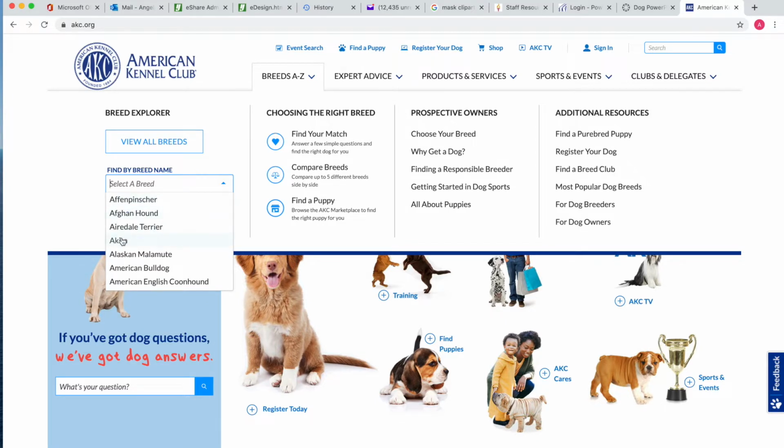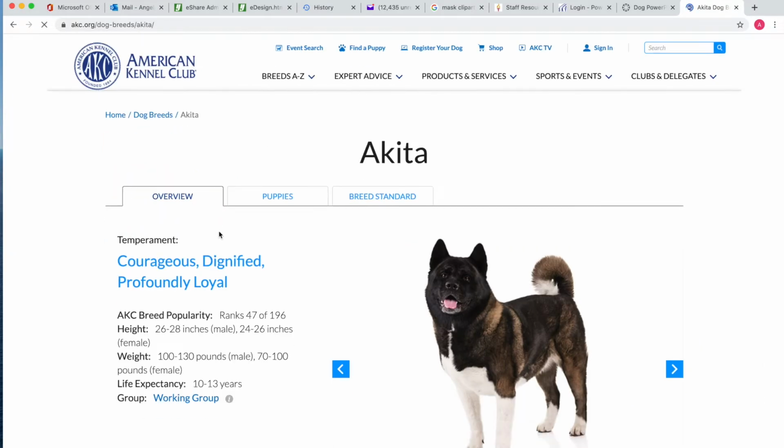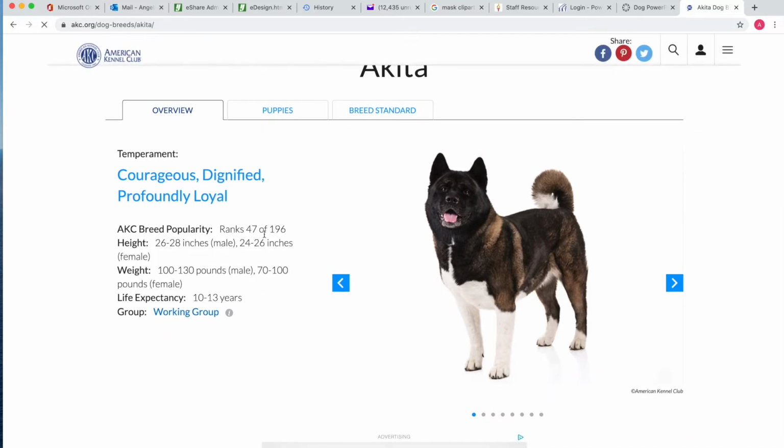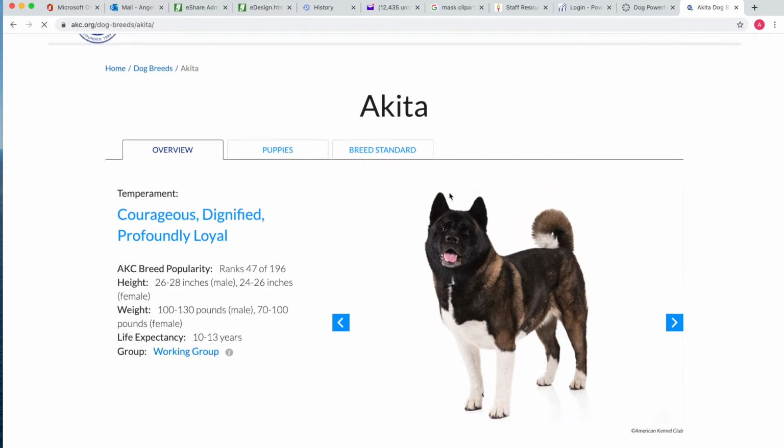So I'm going to go here to Akita. And right here, it tells me my breed group. So working group is good. So I'm going to go ahead and choose the Akita to do my presentation over. And right here, I'm going to 2-finger click and choose copy image, and I will paste that into my PowerPoint.